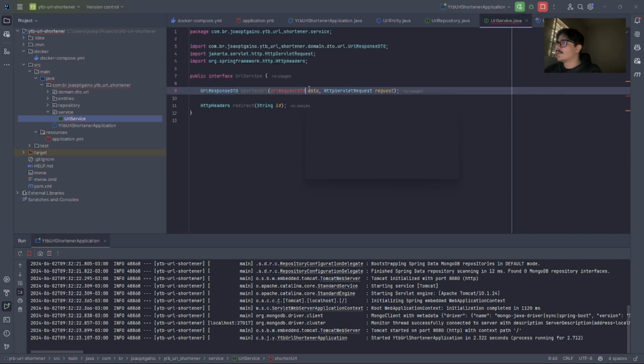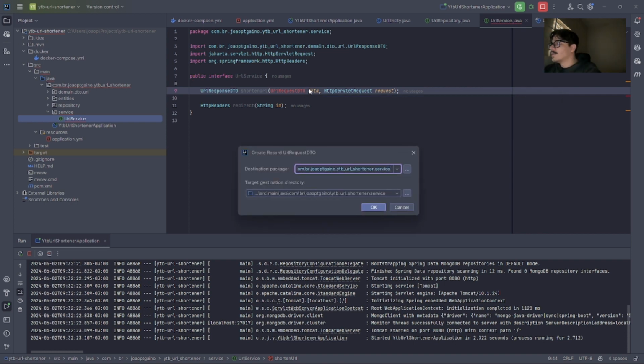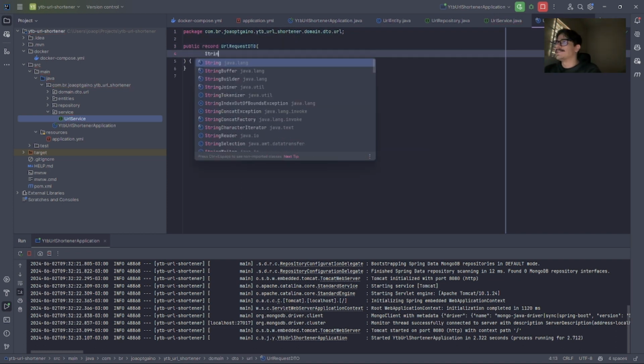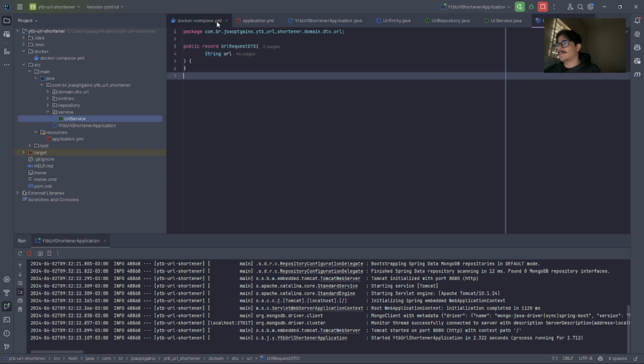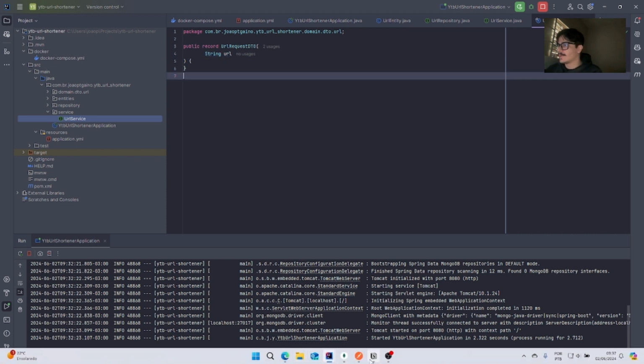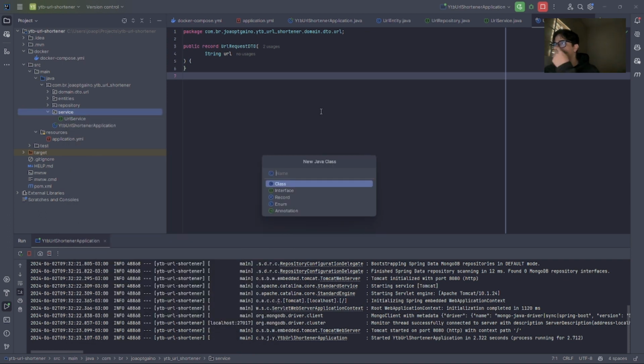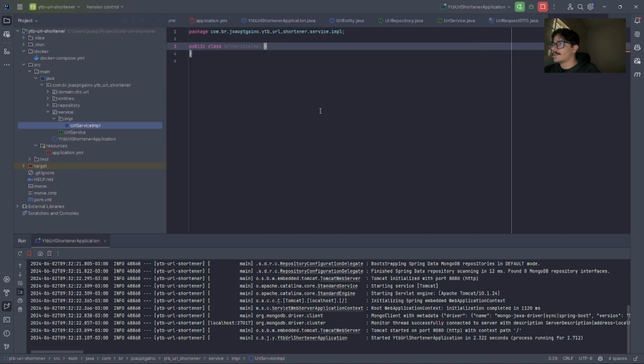And now on the request detail, we should put on the same folder. And what we're gonna return is string URL. On the request, when we do the request on the Postman, we should send the URL that we want to shorten. That's it. Now I'm gonna create a new folder inside the service called implementation dot URL service implementation.